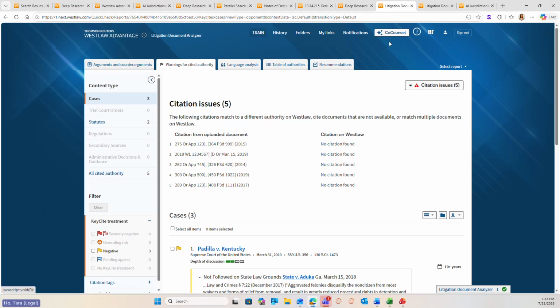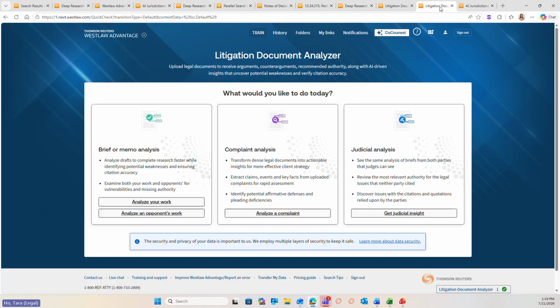So when you first go into Litigation Document Analyzer, Analyze Your Work is just a one-sided review. Analyzing your opponent's work will give you both sides. So it's going to give you a more comprehensive report.